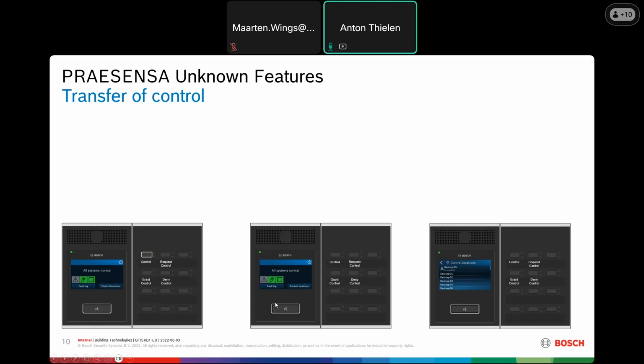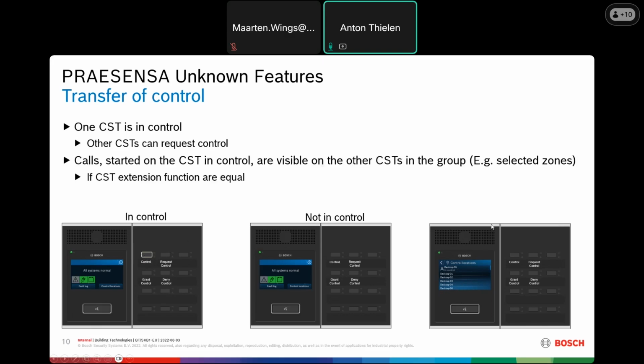In the display, you also have now a control locations button. If you click on it, like what is done on this third, you can get a list of all the control locations, so which call stations are part of the group and which one is in control right now. So you have also from all the others an ID of which call station is in control. So this one is now in control because of the LED, the control button is lit. This one is not in control, and the other one is also not in control.